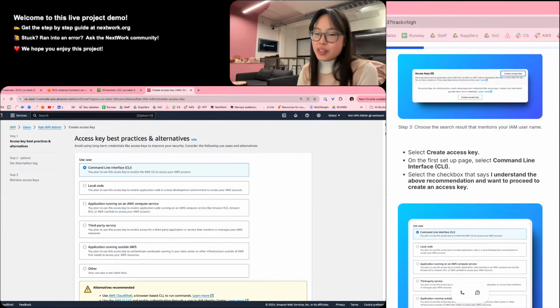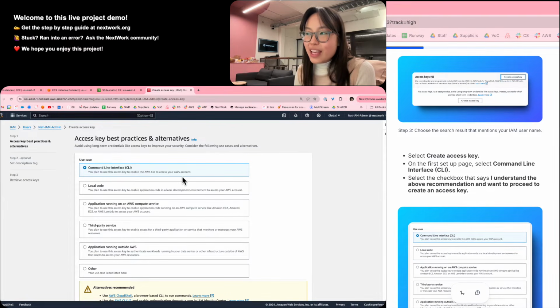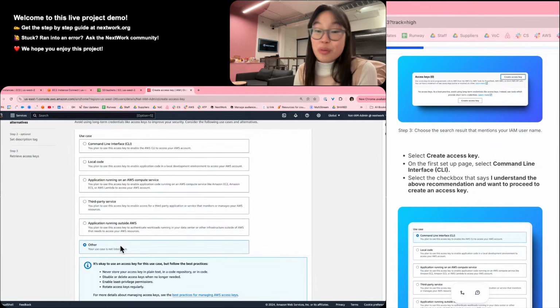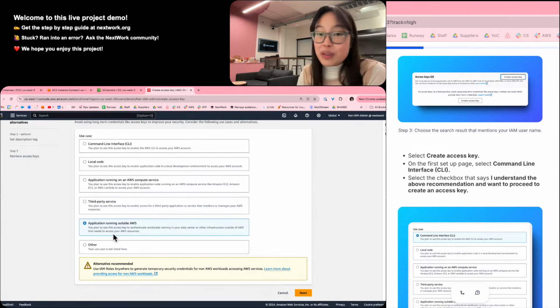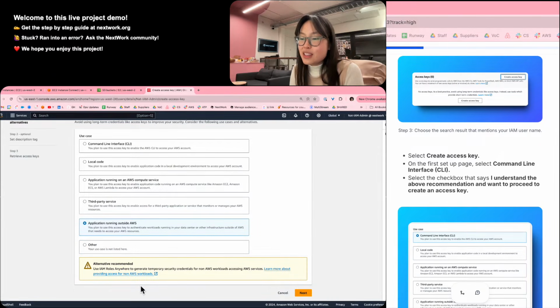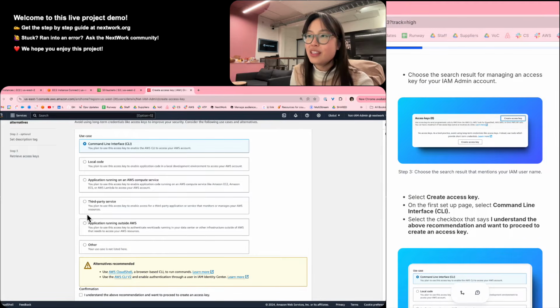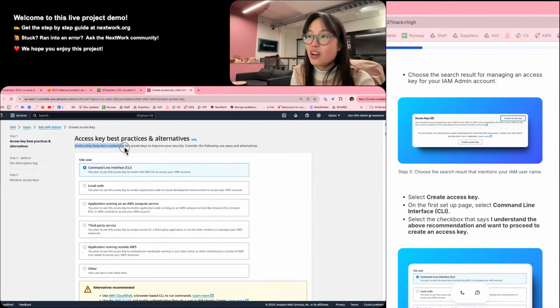All right, so you might be wondering, why is it that no matter what option I pick, there is going to be a yellow banner at the bottom? Except for other. But there's pretty much always going to be a yellow banner at the bottom that says alternative recommended. So something to learn about access keys is that they are actually not considered best practice for security. They even say it up top here, if you notice in the console: avoid using long-term credentials like access keys to improve your security. So we're supposed to avoid them to improve our security posture.